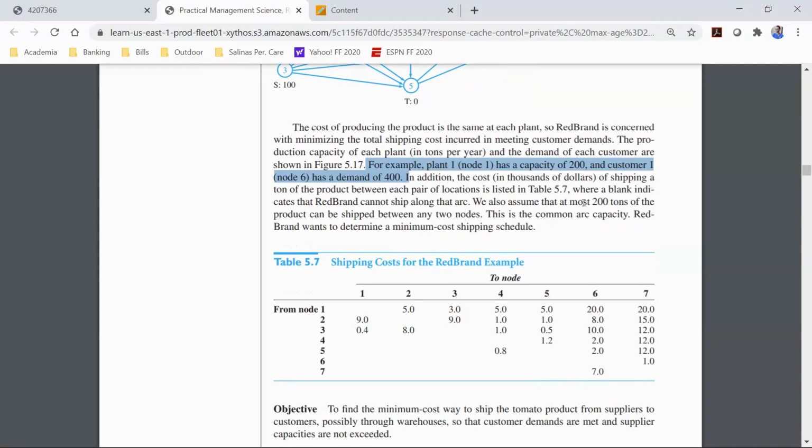So let's assume that at most 200 tons of product can be shipped between the nodes. That's like the maximum that'll fit in the truck. And this is the common arc capacity, meaning that the maximum capacity of each arc, of each shipping transmission, can only be 200 at most. And so what we want to do here is use all this information, this network, to meet demand in a cost minimization manner, using all the options that we can.